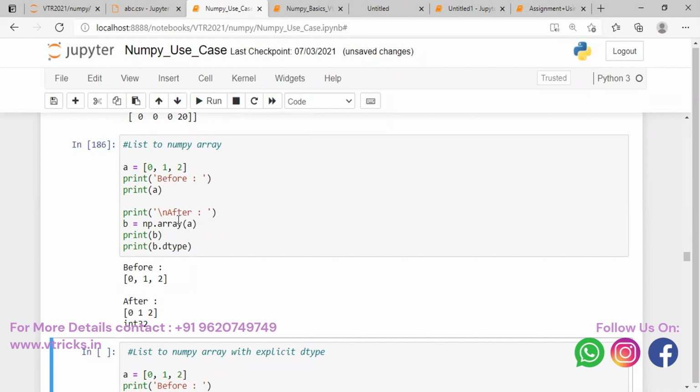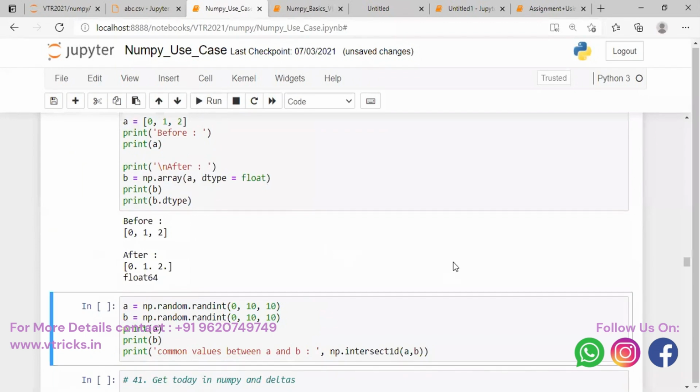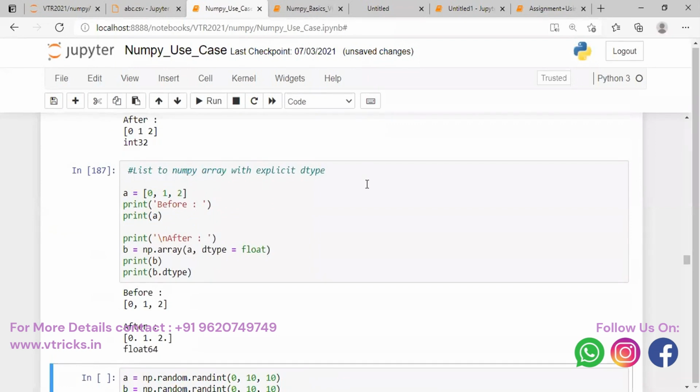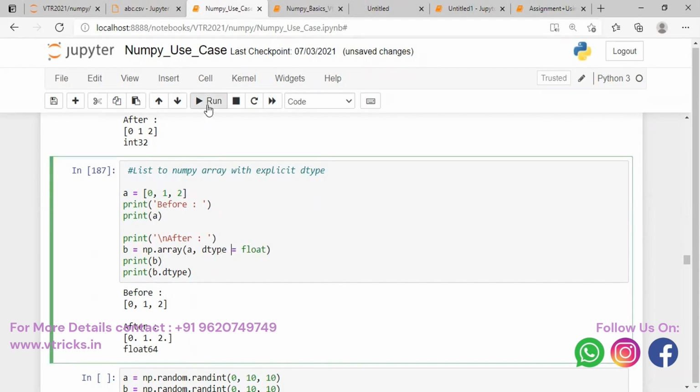I told you, there are a lot of functionalities there. Simple. List to numpy data type, and I can also convert a list to an array with an explicit data type. When I'm converting the list elements, I can convert it to an array by giving the particular data type as float. This can also be given.